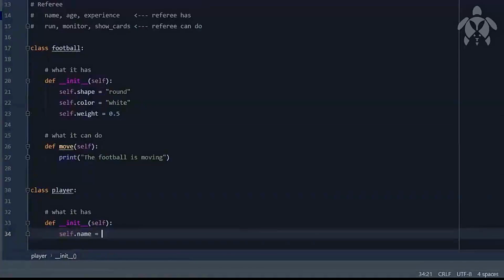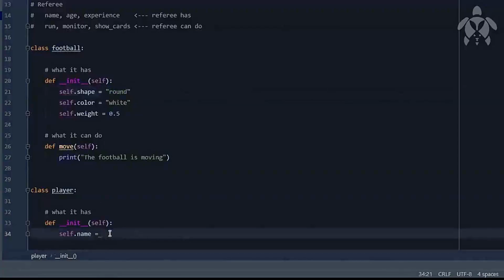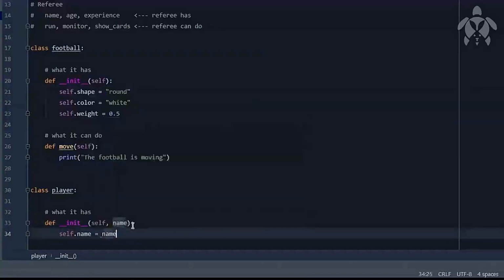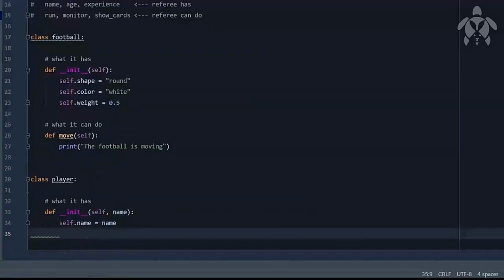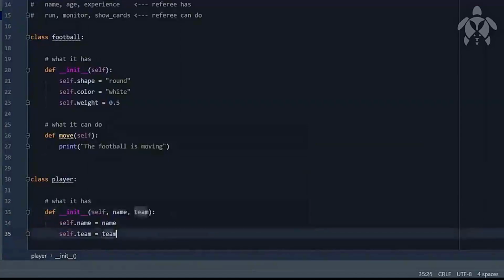And now here see one thing. For a football, it was defined that a football will always have a round shape. But a player might have any name. So you cannot really define that. So write down a parameter name over here and say self.name equal to name. A player has a team, self.team. Now that can be any team. A player can belong to any team. You do not have a control on it. Write down team over here and write down self.team equal to team. That's how we do it.